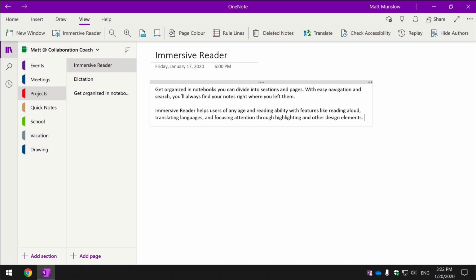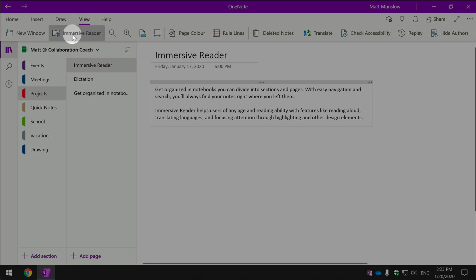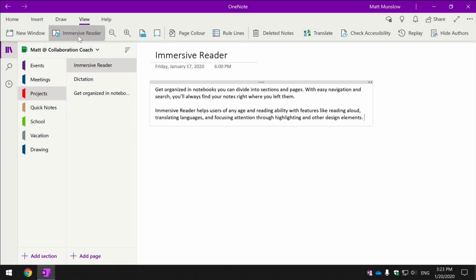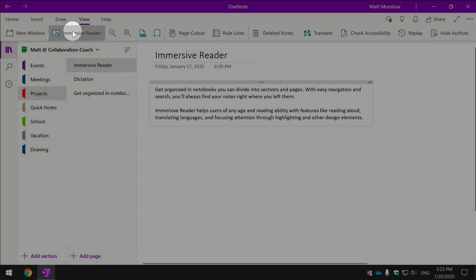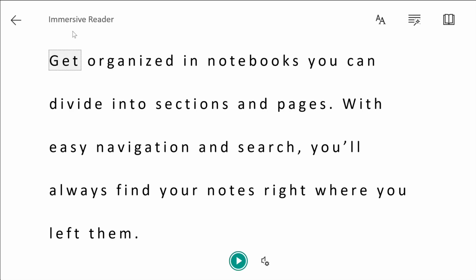And I'm doing this demonstration today in Microsoft OneNote for Windows 10, but all of the features I talk about today are available in macOS as well. The Immersive Reader is accessed through the View menu. If you come up to the View menu up here, you see the Immersive Reader button below it. Immersive Reader just reads back the content of a page rather than you having to read the text. To start the Immersive Reader, all you need to do is hit the Immersive Reader button and it opens up this new view that shows you the contents of the page.